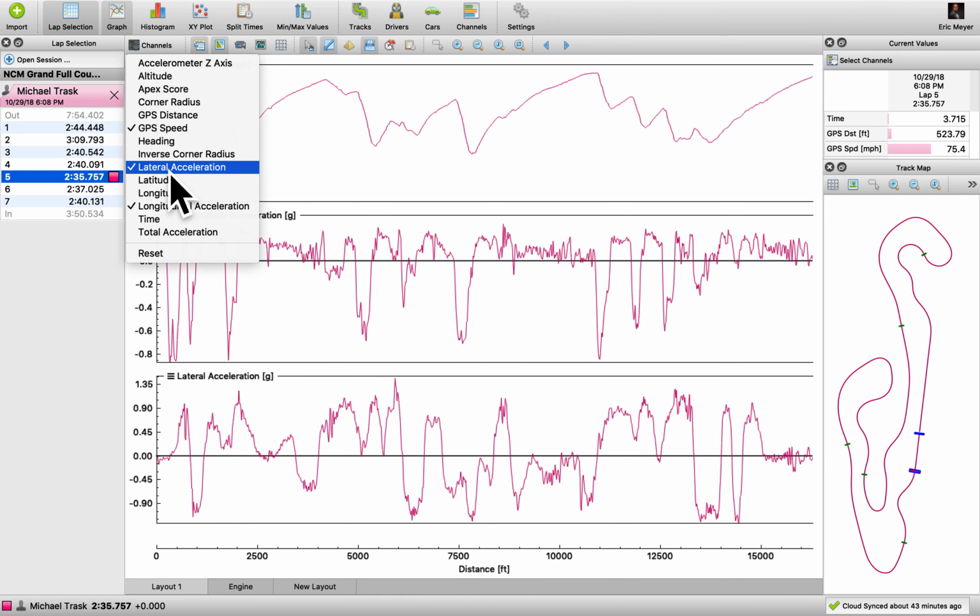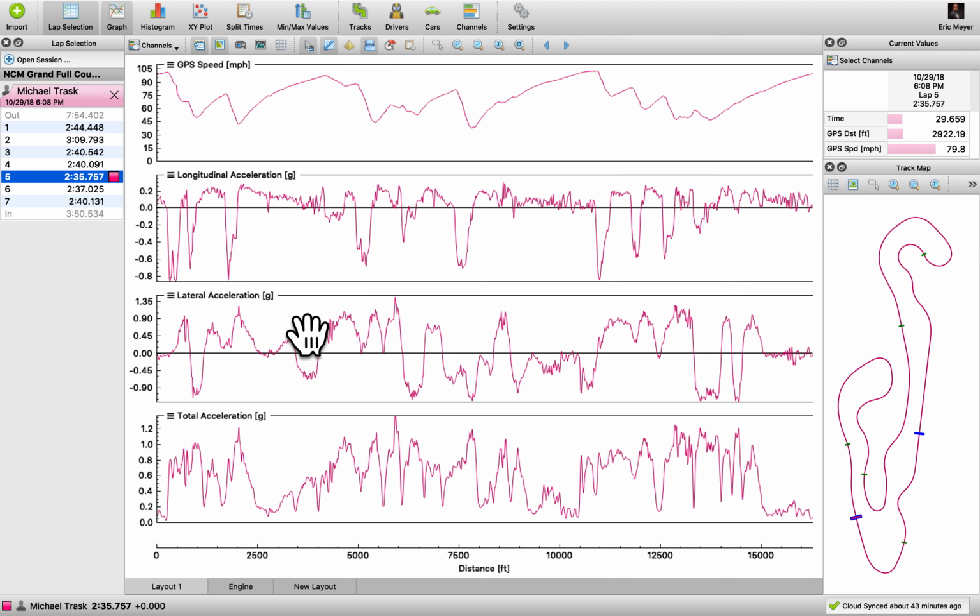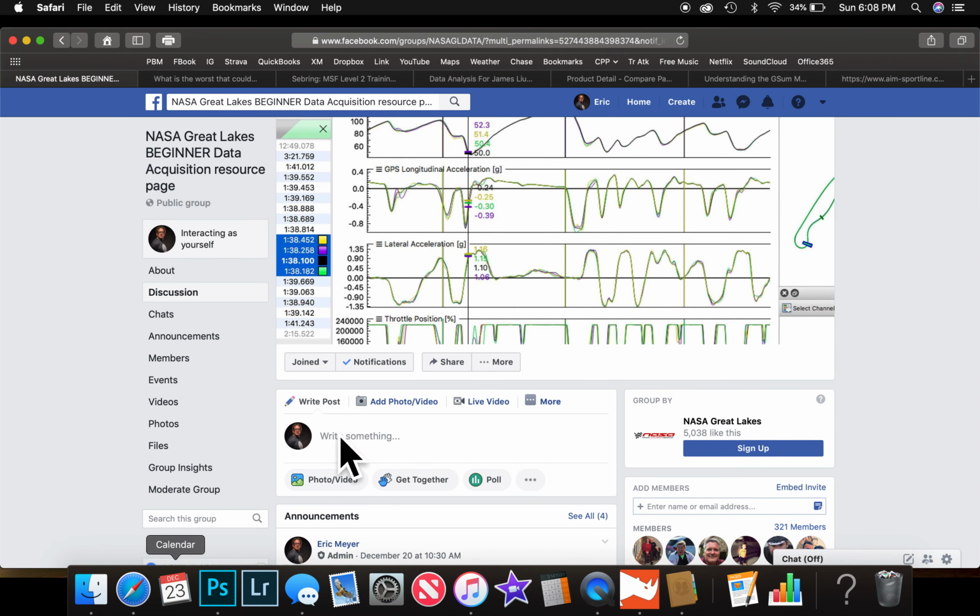Okay, so we're going to add some neat stuff. Track Attack has a neat math channel calculated, and if you have a device-generated lateral G and a device-generated longitudinal G, not from GPS, from your device, this channel right here called total acceleration will show up. And total acceleration is also called GSum in AIM speak and in advanced speak. And here's what it is. So here's that total acceleration channel. Don't get scared. We're going to show you some math.